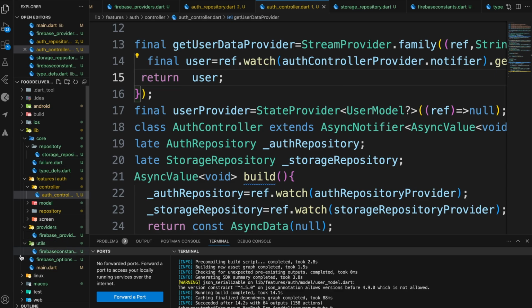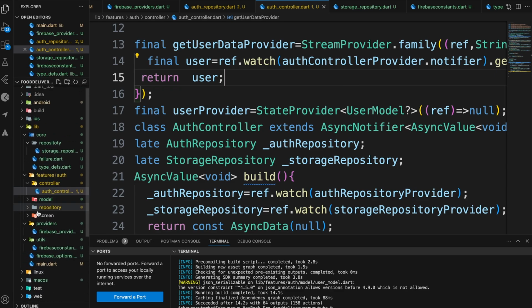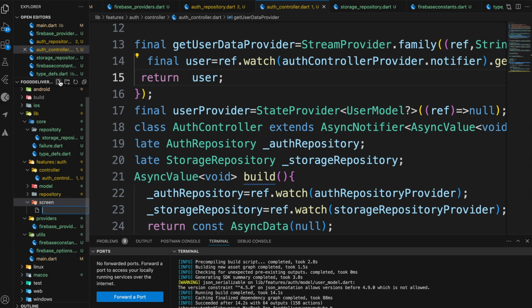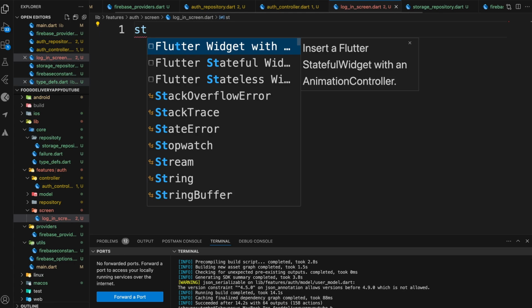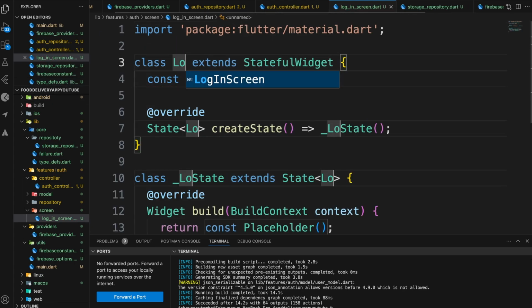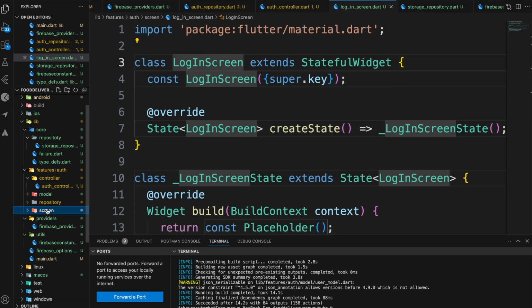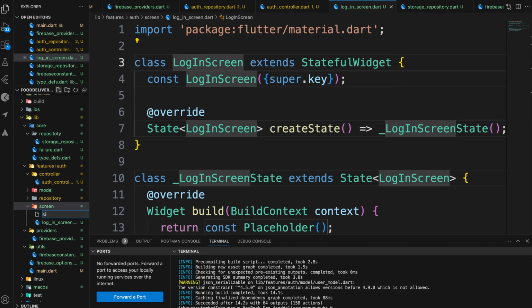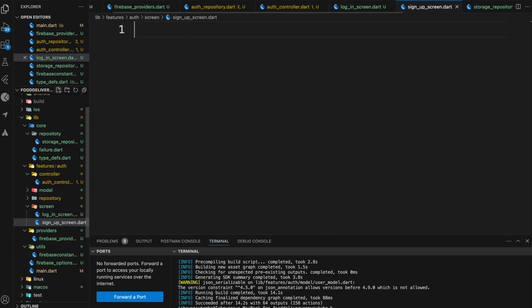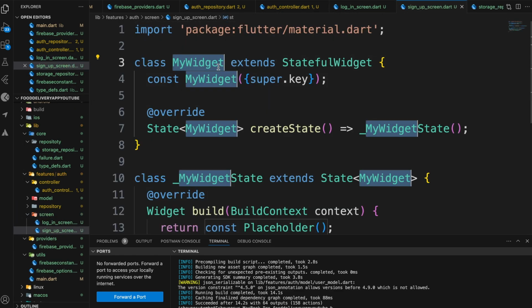So if we go into our folder, we have the controller and then we have the screen, right? So inside the screen folder, you need to create the login screen .dart file. This is going to be a stateful widget. It's going to be login screen. And then also we have the sign up screen .dart file. It's also going to be a stateful widget, right?